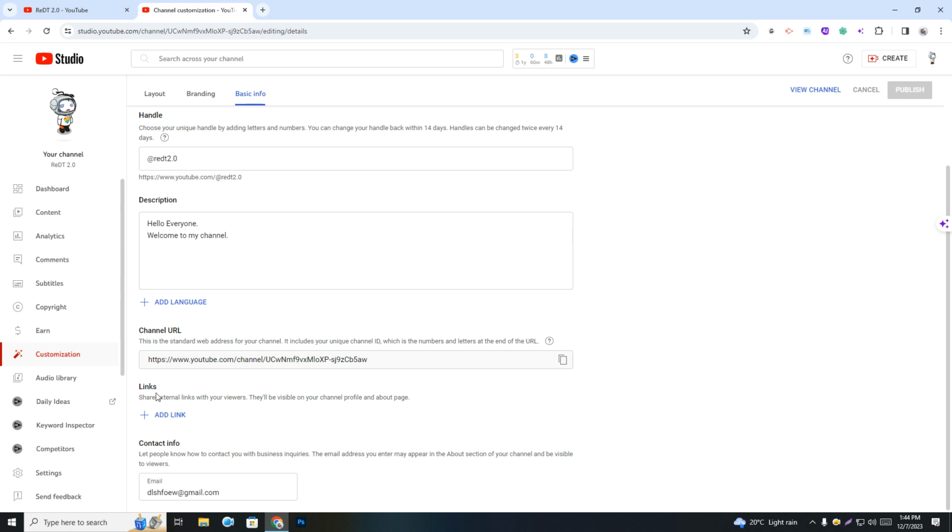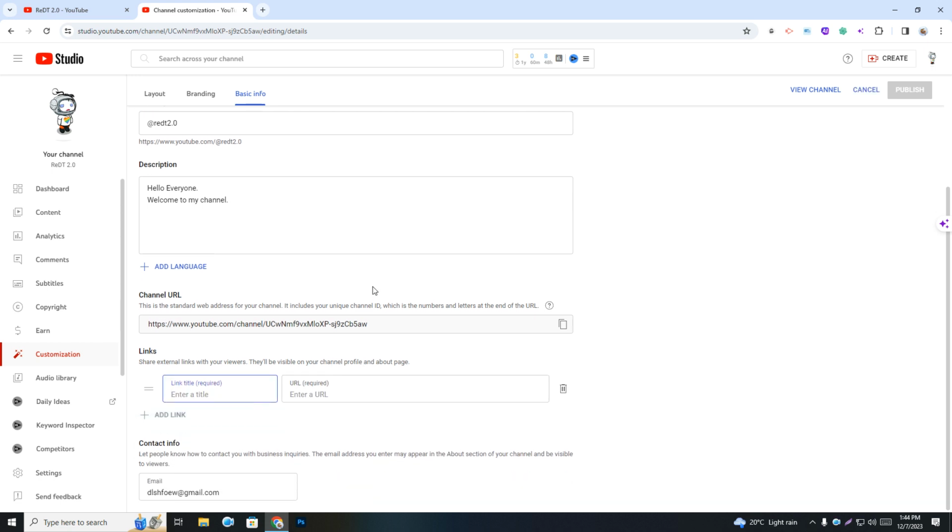Then here you'll see the option Links: share external links with your viewers. They will be visible on your channel profile and about page. So you can simply click Add link. You can add any kind of link, like your website link, your e-commerce site link, your shopping link, or your social media.